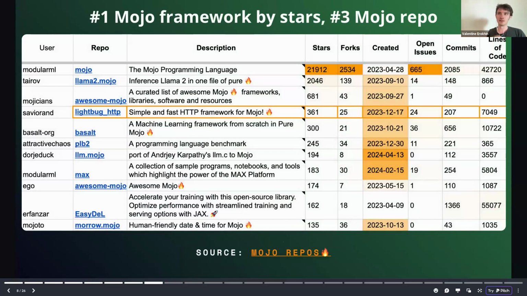In case you haven't seen this spreadsheet, that's Mojo repos. Basically, this is a spreadsheet also made by the community, which uses the GitHub API to collect all the repositories on GitHub in Mojo. And this particular view is sorted by stars. So as you can see, Lightbug is pretty popular so far. It's kind of below the main Mojo repo, Llama 2, and Awesome Mojo. But in terms of frameworks, it's kind of the first. Hopefully, someone overtakes it soon.